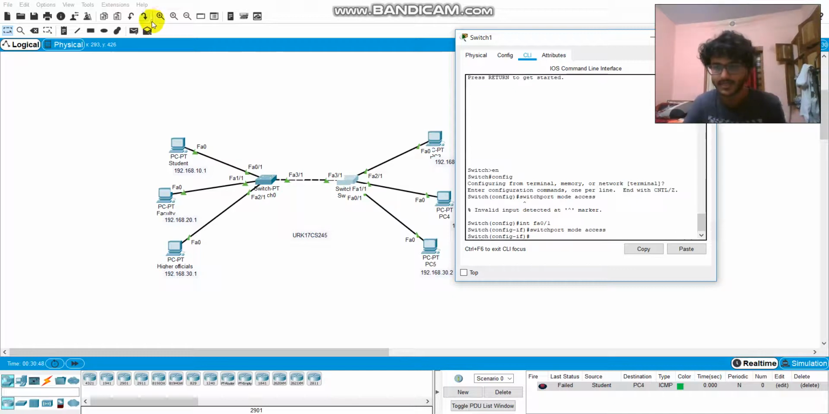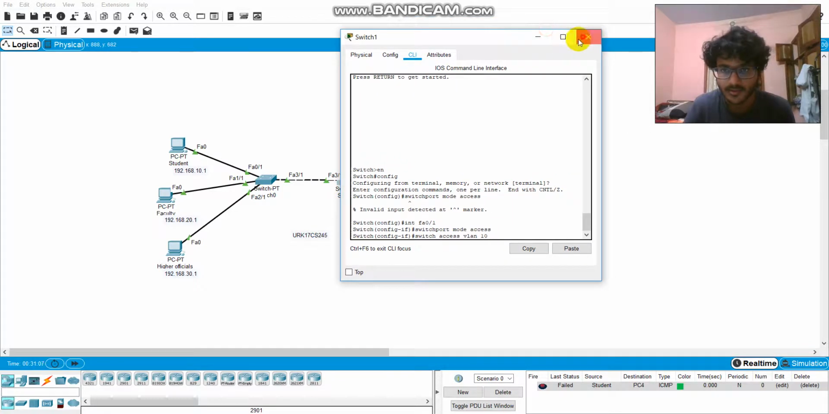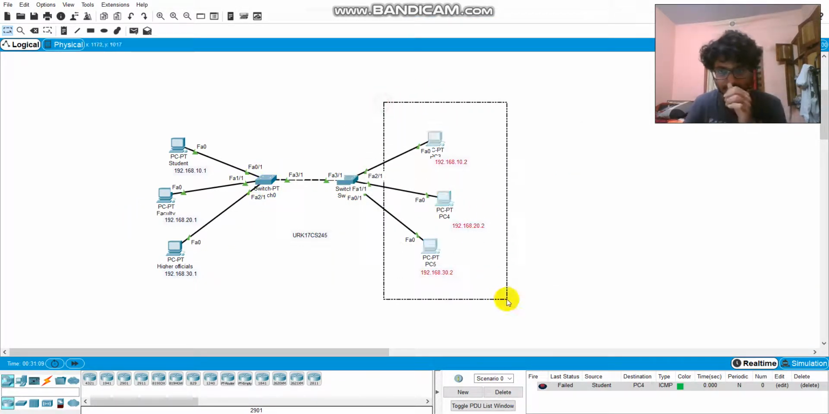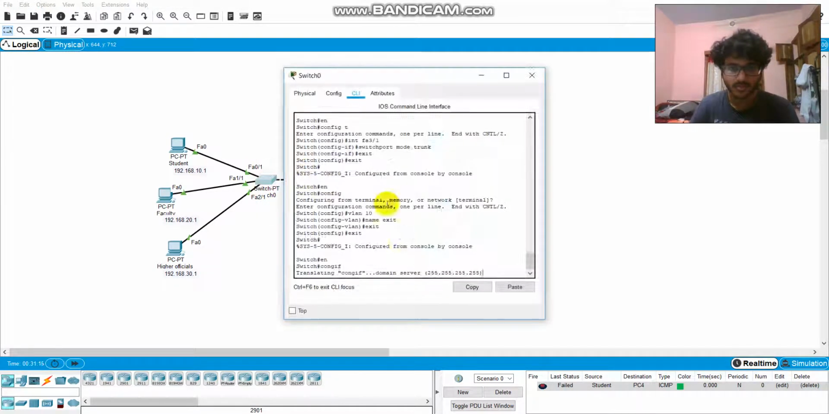It will go into the access mode, and after this you just need to access the VLANs through which you want to pass through the interface. So I will just type switchport access VLAN 10. For this I would do VLAN 10, for this I would do VLAN 20, 30, and so on. And then I need to transmit all three through this one wire. How I do that is through mode trunk.